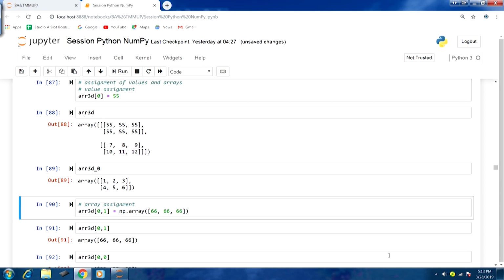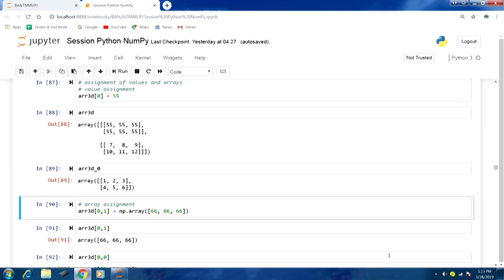Now, let us talk about the assignment using an array. Here you can see that on the left hand side we have array 3D 0 comma 1. Essentially, 0 indicates the first element in the first dimension, and 1 indicates the second element in the second dimension. Once we identify that list, on the right hand side we have a 1D array, so it is going to be replaced with this 1D array having values 66 66 66.